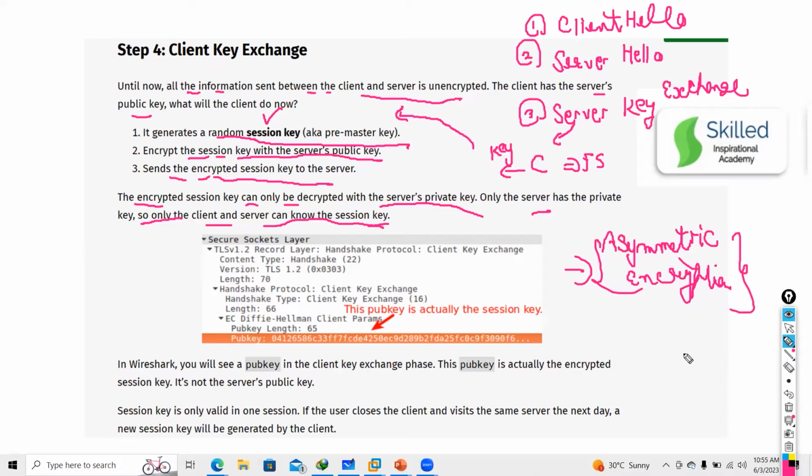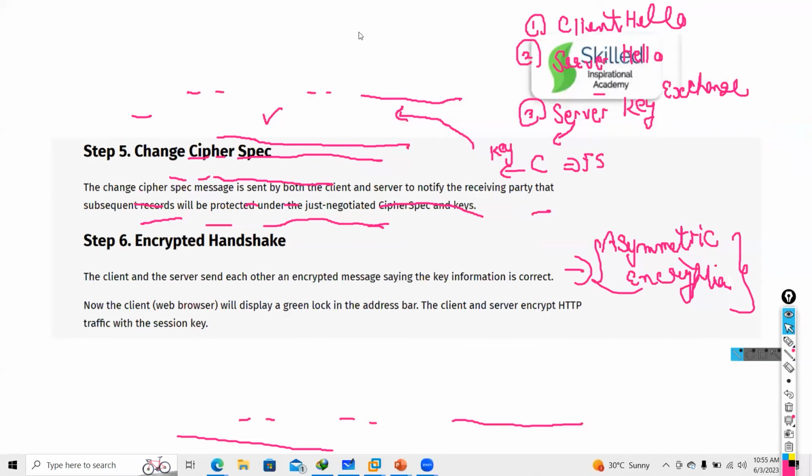Now we will see step 5. Can you see this line? The session key is only valid for one session. If the user closes the client and visits the same server the next day, a new session key will be generated. That is the random key. Now guys, the next step that comes into the picture is called symmetric algo. We will see this next step.